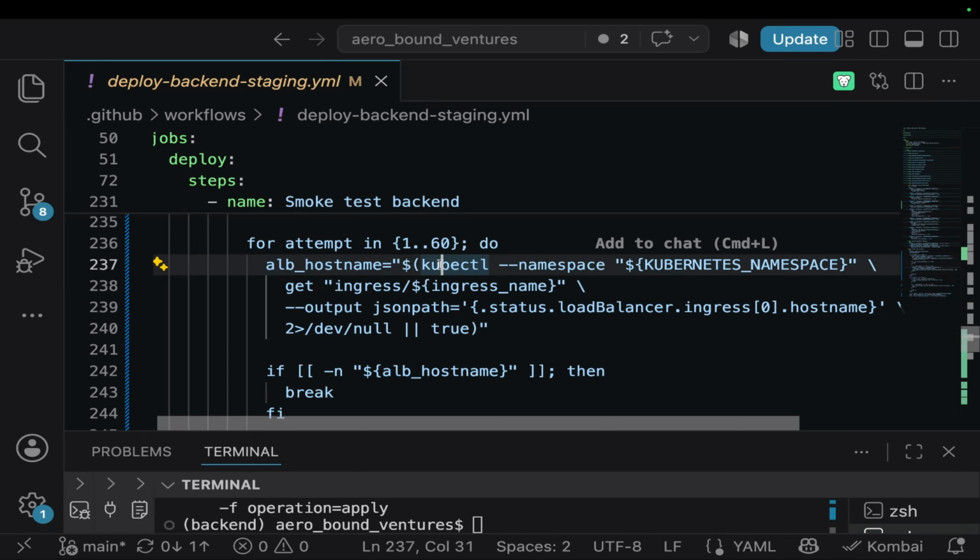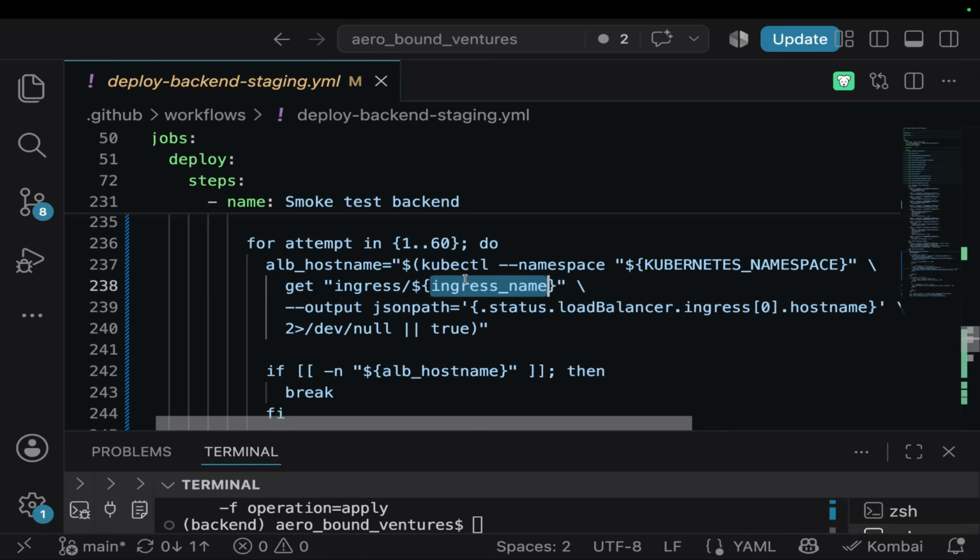How do you do that? By saying kubectl namespace, we specify the namespace we're interested in, then say get ingress, pass the ingress name, --output jsonpath. We specify that we want the status.loadbalancer.ingress[0].hostname, that is what we are interested in. In case of issues, we just send it to /dev/null. So that simply says you're trying to make an error disappear in Linux, and then || true. So if this fails, then execute this. This is how we get the ALB host name.